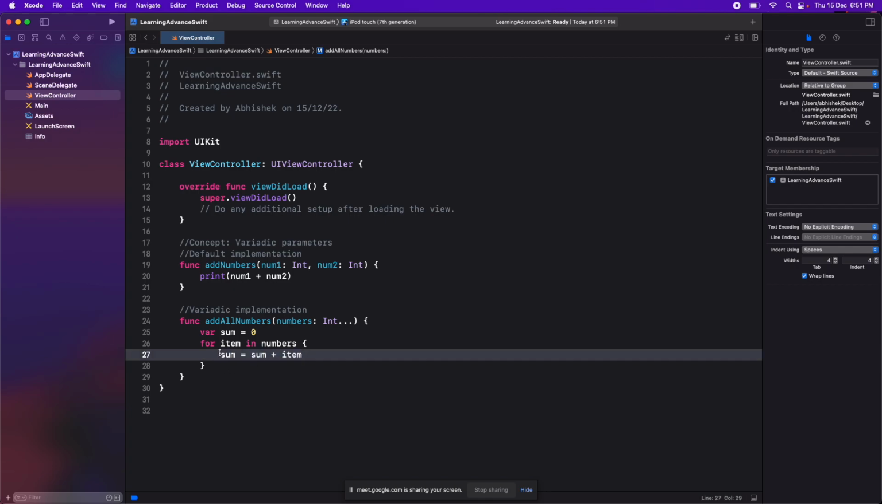But is there a better way of doing it? Babu, can you suggest? This same line of code, sum equal to sum plus item. Can we make it better? Yes, we can make it better.